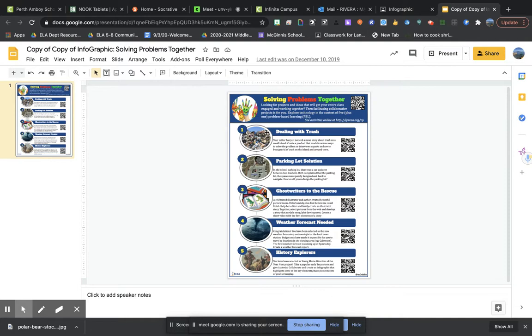And then you just replace these images with whatever image represents your idea. Do you understand? It's easy. Yeah, this is not very difficult at all.